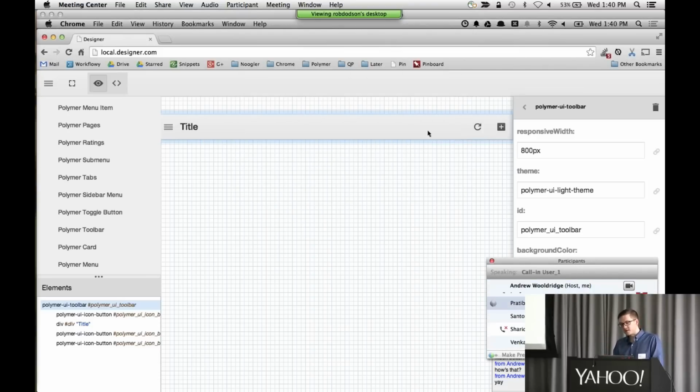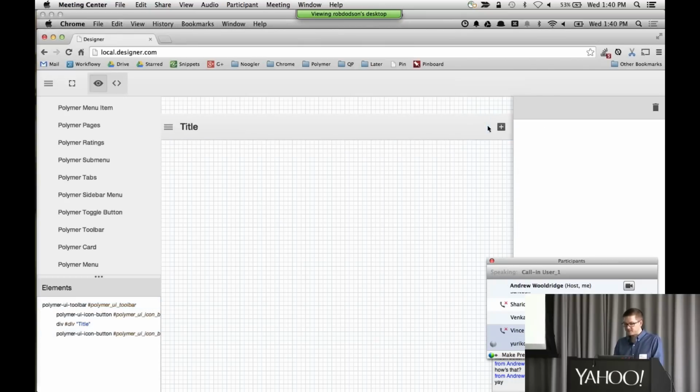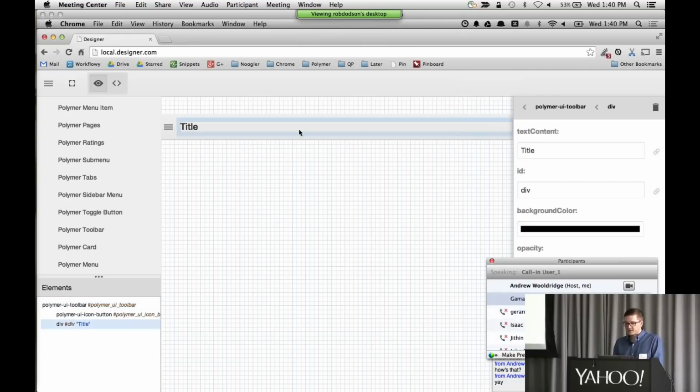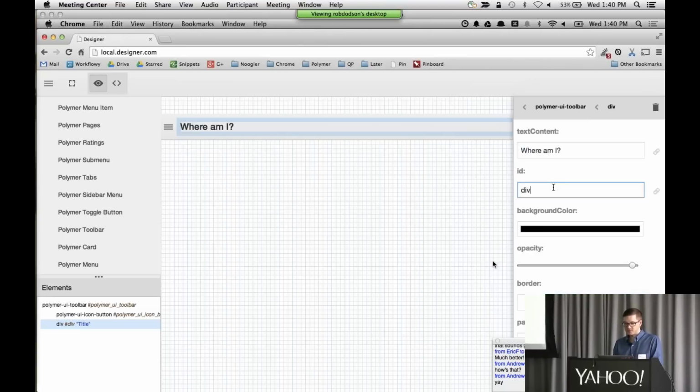So you've got this toolbar, and it's basically just a Polymer UI toolbar. It's just another tag like the ones that I was showing before. It's got some tags nested inside of it for Polymer UI icons. I don't need all of these, so I can get rid of the ones that I don't need. I can configure this element, and over here in the sidebar, you can see these are just normal HTML attributes, things like text content and ID and stuff like that. So I'm going to change the title to "where am I." We're going to build a maps app.